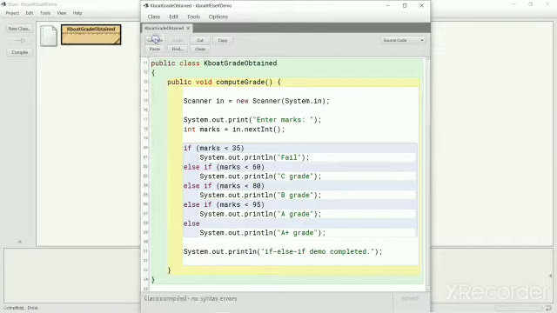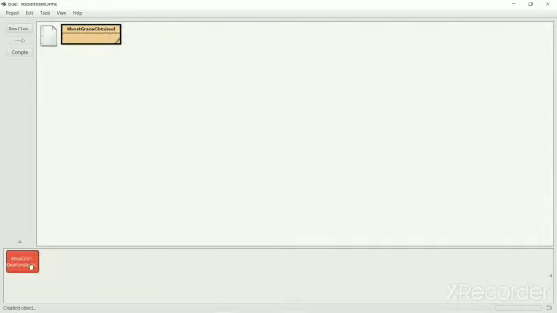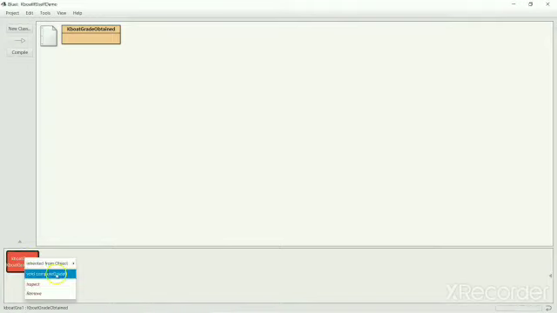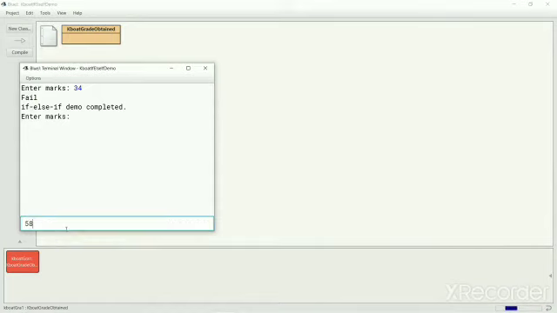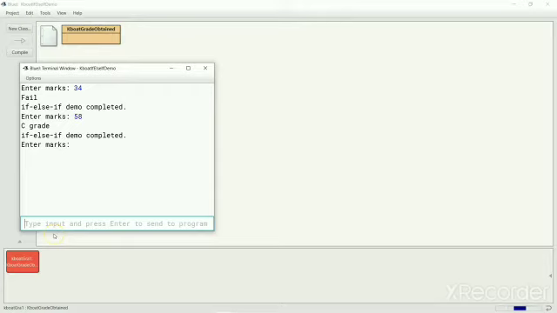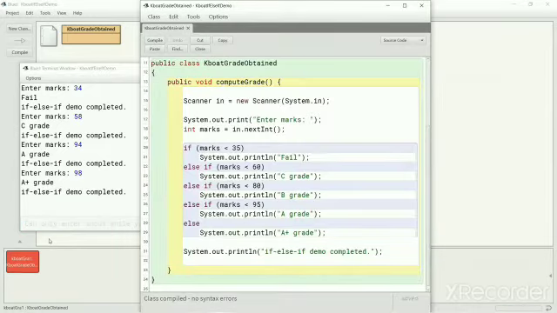Let's execute the program and try giving it a few marks as input. First, I'll give 34. Next, I'll give 58. This time, I'll give 94. As the last input, let me give an A+ grade, 98. Our program correctly tells the grade for each input.